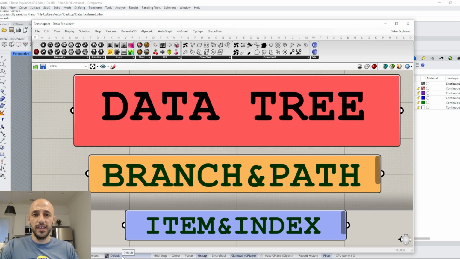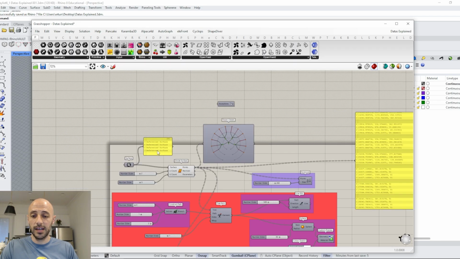In Grasshopper, all the data, either geometric or not, are structured in data trees. You can access them through their branches, select them by their paths, or you can access them through their items or select them by the item index. So let's take a look at what we have.